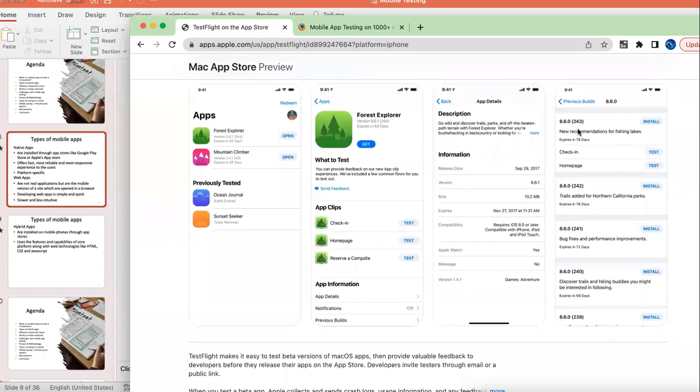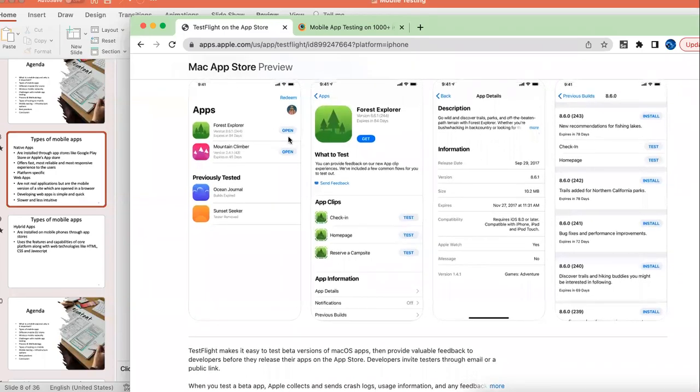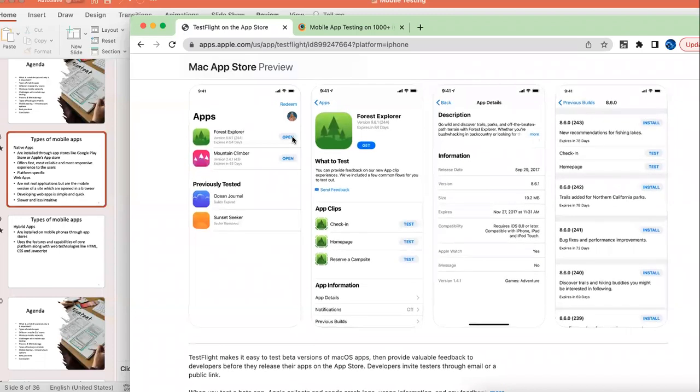So you want to be very, very precise when it comes to testing. If you see open, that means your app is up to date. If you see update, that means you have an older version of the app. You want to install the new version before you do the testing. So you have to keep your eyes on the TestFlight app.